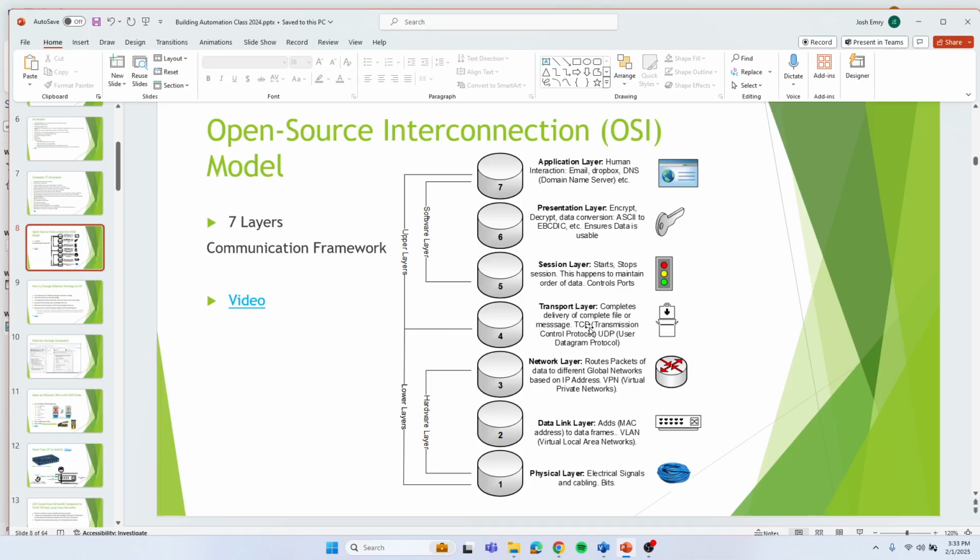Number 4 is the middle layer. That's the transport layer. This is where the Transmission Control Protocol and the UDP, User Datagram Protocol, reside. So that's how you complete the delivery of a complete file or a message.